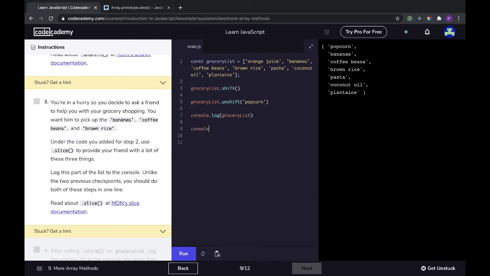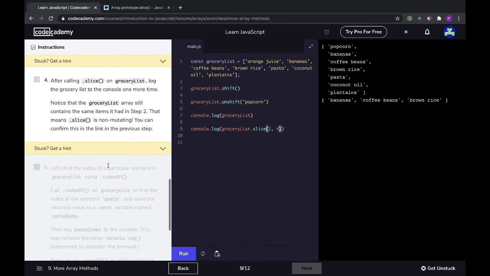So this is going to be a console.log. It wants us to do this all in one line. And then grocery list dot slice. And in there, they want bananas, which are 0, 1, it's inclusive. And then it needs to stop after brown rice. So 0, 1, 2, this is 3, and we need to put 4 for the exclusive number. And let's see if that worked. That worked perfectly. Let's go down to number 4 here.